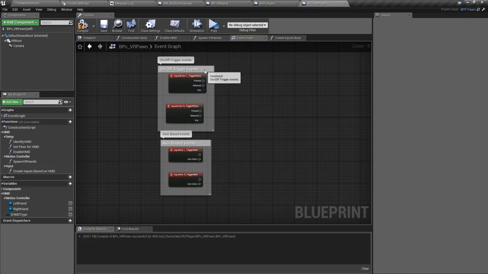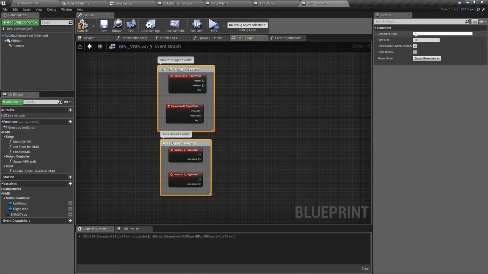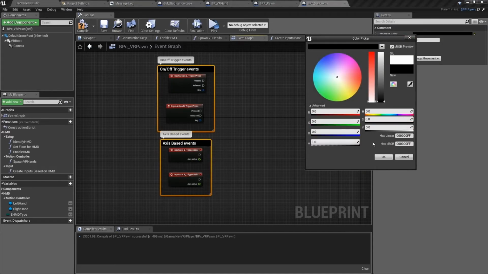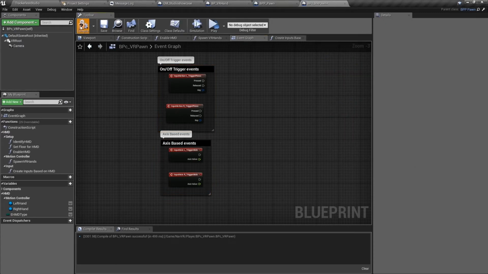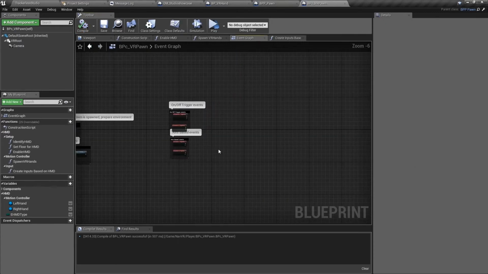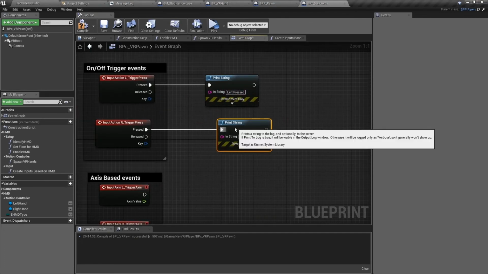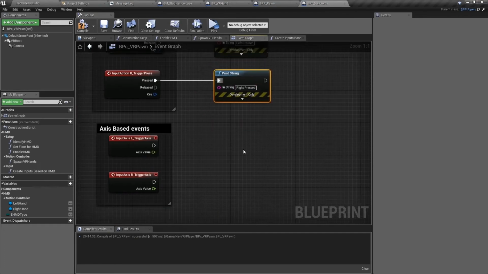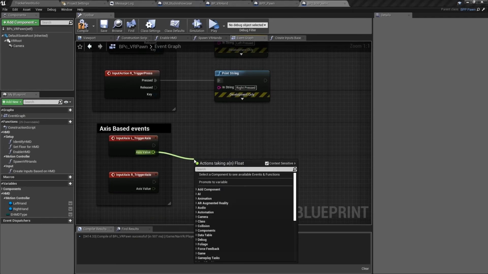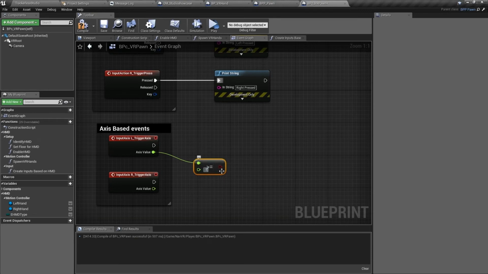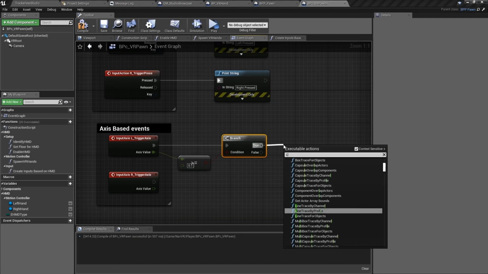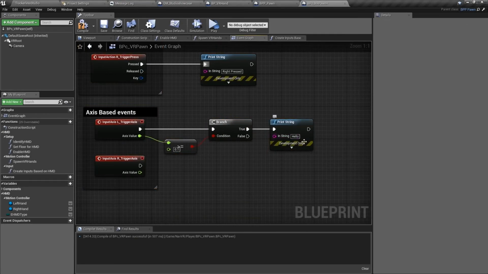But beware of memory usage with axis events. They are called every single frame to return what their current value is. Try to keep your memory footprint as small as possible. Let's test these inputs with some simple print strings. For the axis events, I don't want it printing every frame. So I'll tell it to only print if the axis value is greater than or equal to 0.1. And if it is, print the axis value. This is going to produce a lot of prints, but at least we'll know if it's working or not.